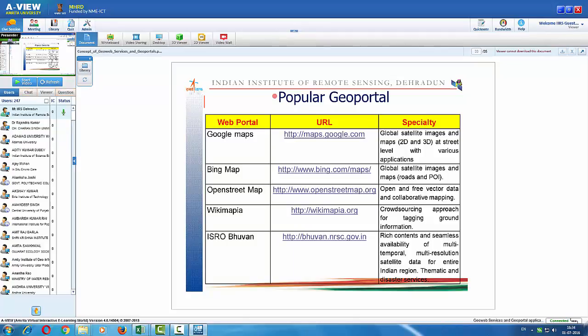Another interesting application on the internet is Bing Maps. The address is bing.com/maps. Again, it is from Microsoft. It is basically global satellite imagery and maps, and their strength is basically the infrastructure layer, road network, and so on. OpenStreetMap is another interesting project. You can always access it.